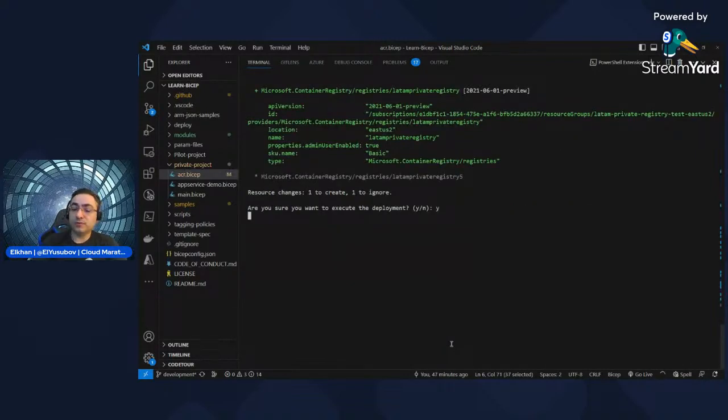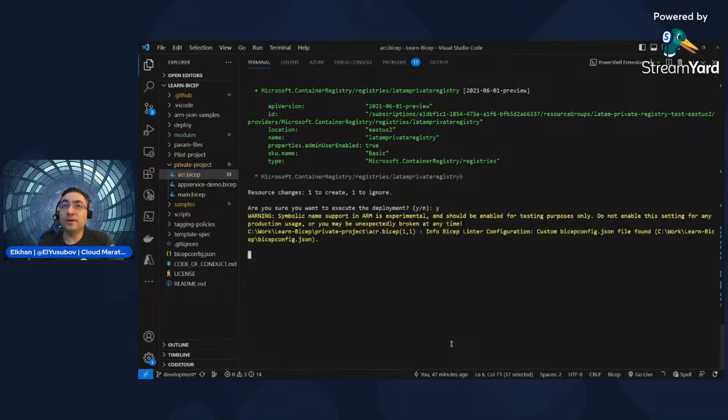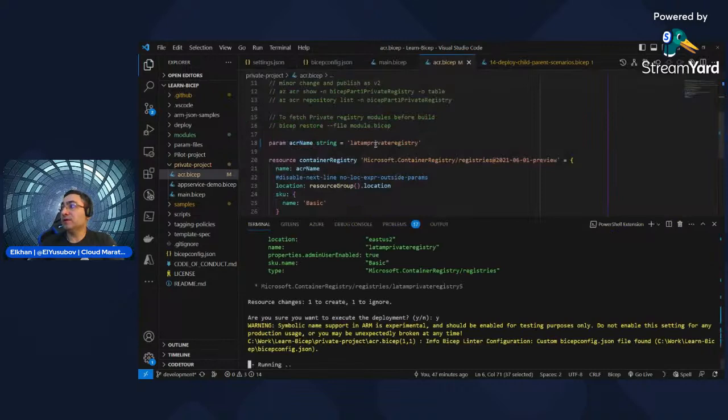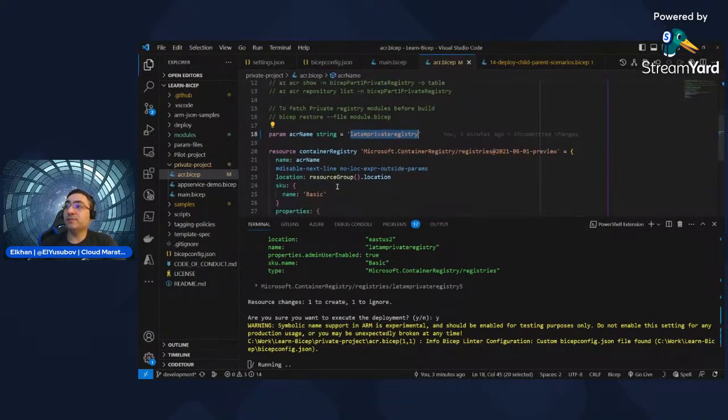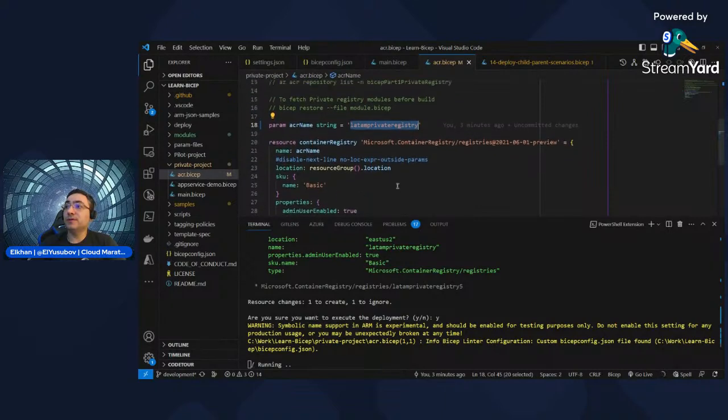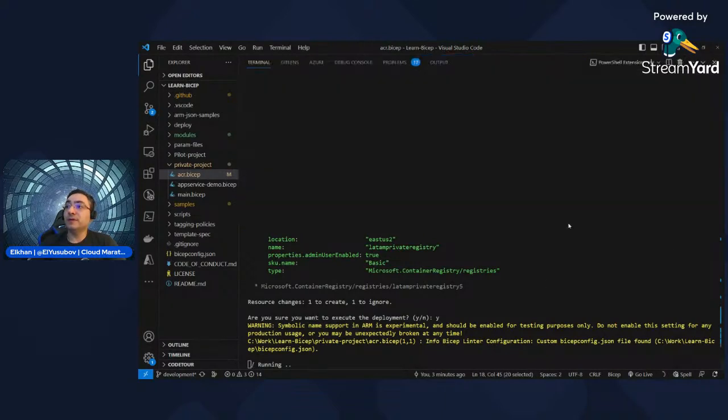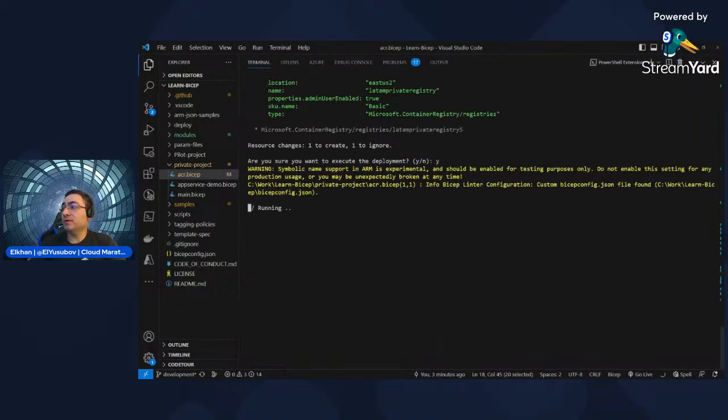So what we should see once this deployment finishes is a new ACR, a new Azure Container Registry, actually created using our Bicep template. Okay, it's running now. Here in our Bicep template, we define the name, which is LATAM private registry, and it's a basic type that needs to be deployed. Once this deployment succeeds, that's what we should see.